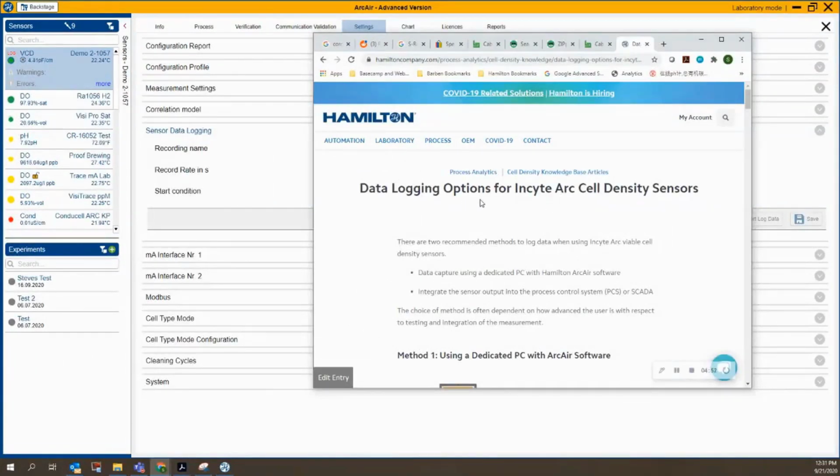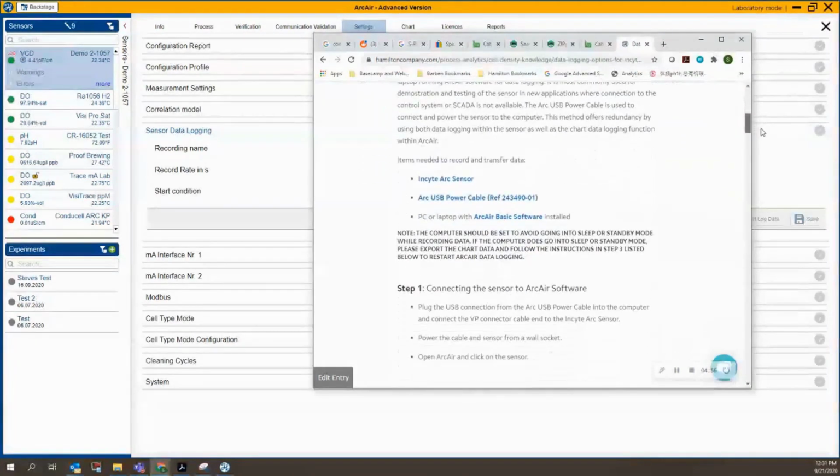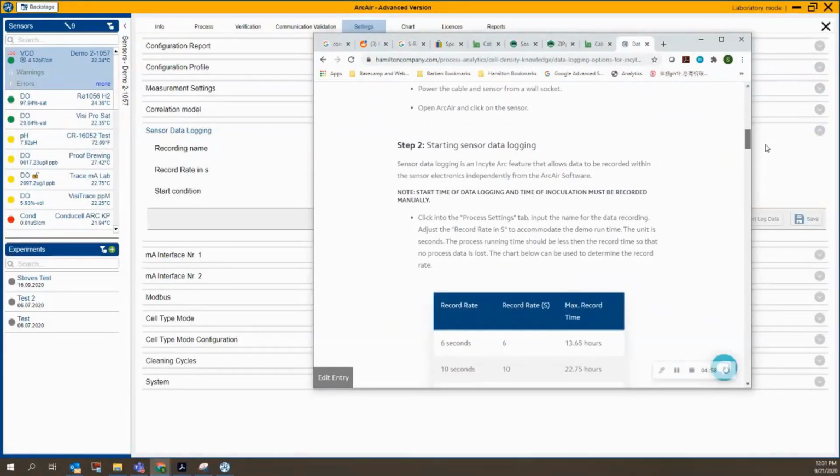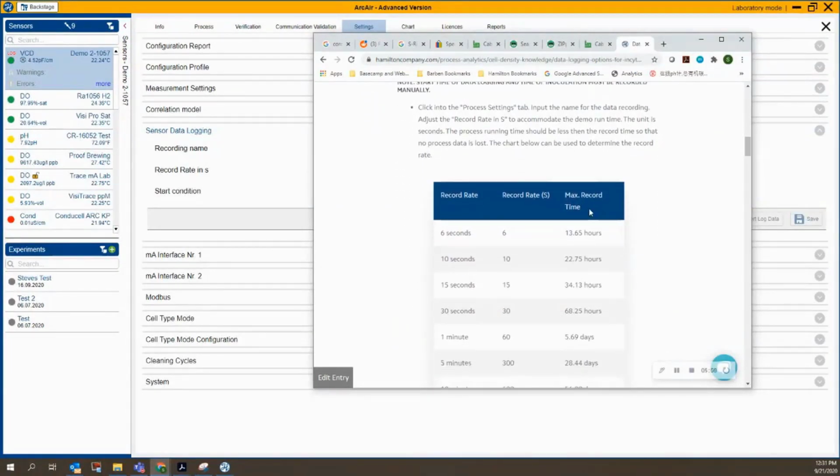It's called Data Logging Options for Incyte Arc Cell Density Sensors. It talks about both methods here. And there's a convenient graph here, and basically it tells me the record rate in seconds and how much time I can actually record on the sensor. So this is limited to the internal storage that's on the sensor itself. So you can see the max record time here. Every 6 seconds, it gives me 13 hours of data. Every 10 seconds, every 15, every 30 seconds.